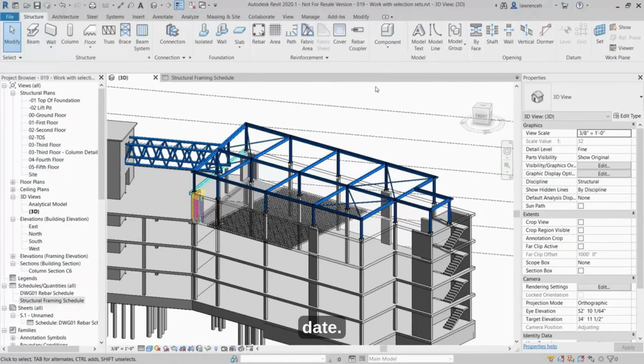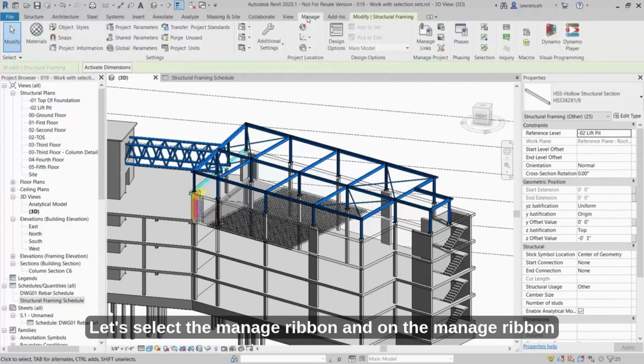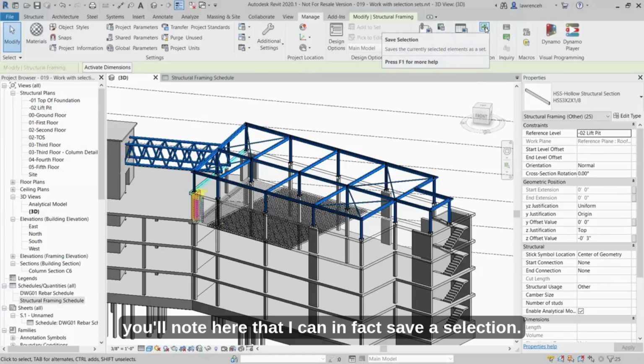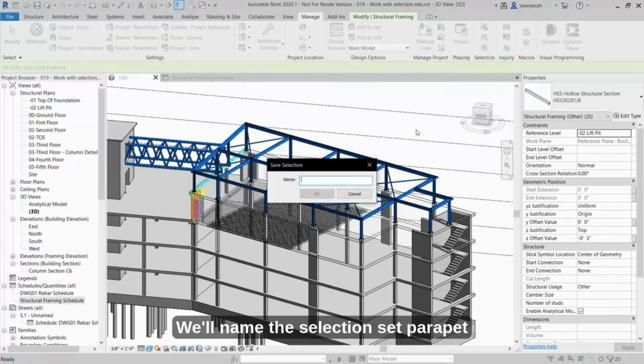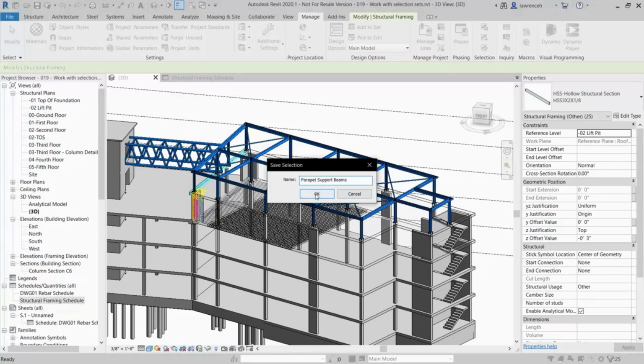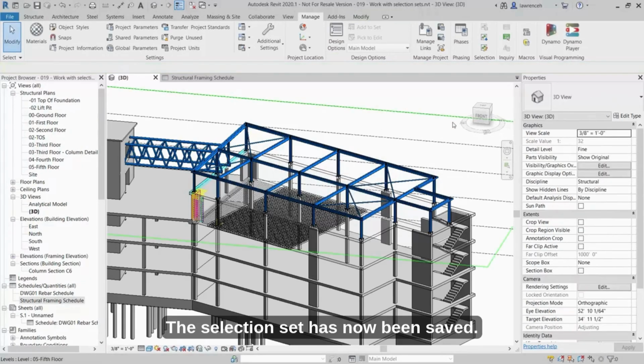Now, what I can do here is I can save this selection set so that I can recall it at a later date. Let's select the Manage ribbon, and on the Manage ribbon, you'll note here that I can in fact save a selection. We'll name the selection set Parapet Support Beams and click OK. The selection set has now been saved.